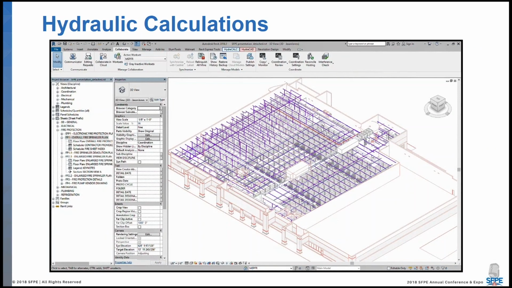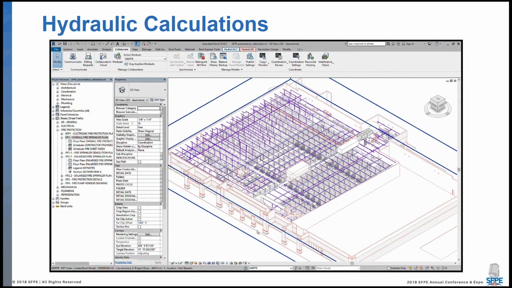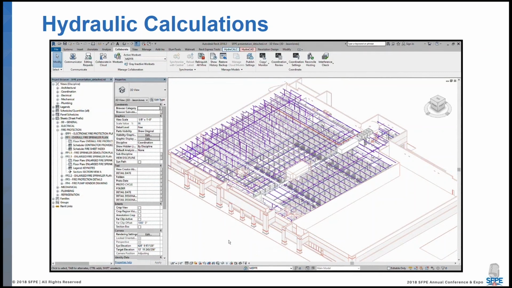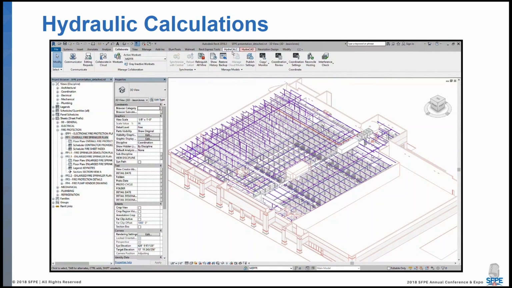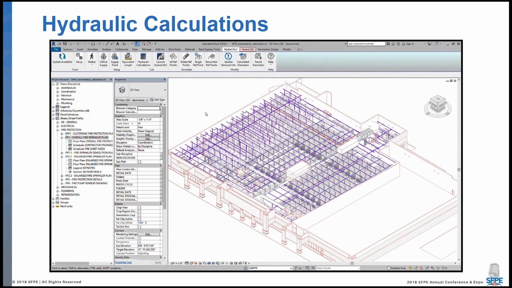So some of you may be asking at this point, what about calculations? Can Revit do hydraulic calculations? Yes, they can. However, we would suggest third-party add-ons for now. Third-party add-ons can aid in your design. Some of these third-party add-ons have their own hydraulic calculations programs that can be linked into Revit, as shown with this HydroCAD toolbar.